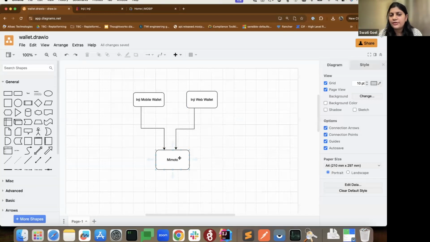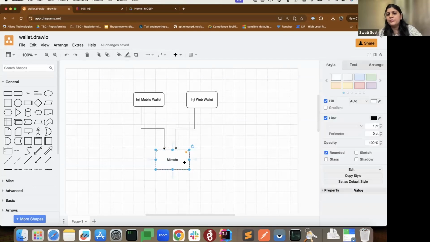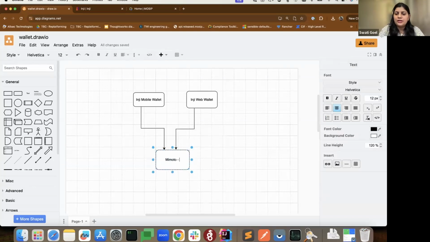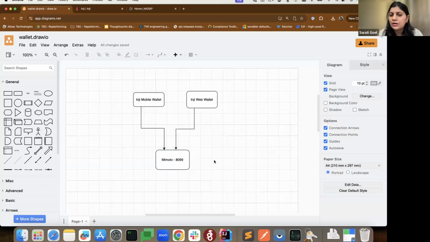What is Mimoto and how is it interacting with wallets? As I mentioned, it is a simple backend service, written in Spring Boot. Once a backend service is exposed, it is exposed through some port number. The port number we are using for Mimoto is 8099. Now you are going to build this Mimoto locally, so that you can download and see the credential locally.